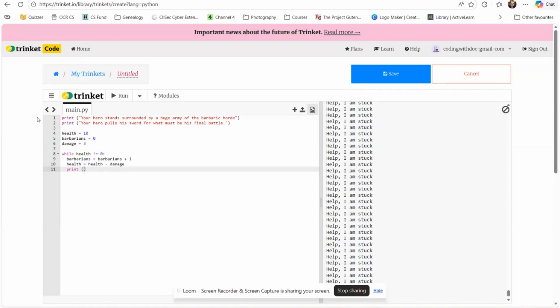Then we'll do a print statement so the user can see what's going on. And we'll print a statement that says the hero swings his sword and takes out a barbarian. That's the one that we just did on line 9. Yeah, so it takes out a barbarian. So the count of the barbarians. But takes, and then let's put it in, but takes damage, 3 damage points.